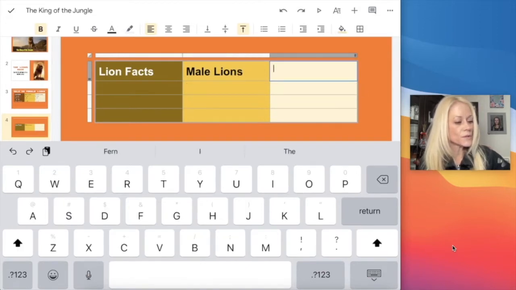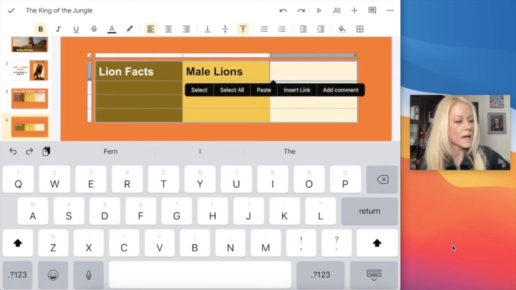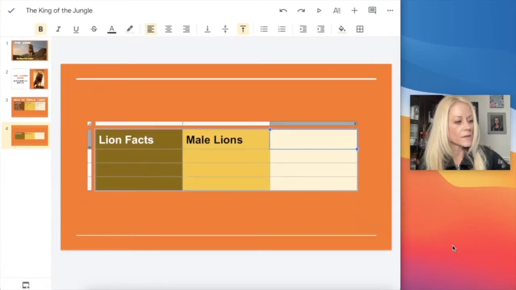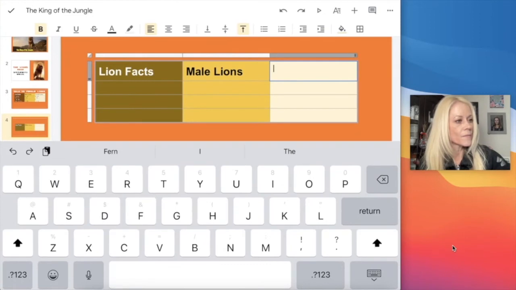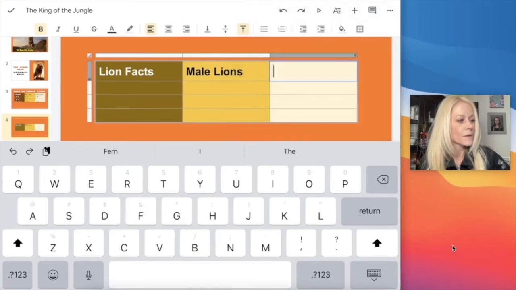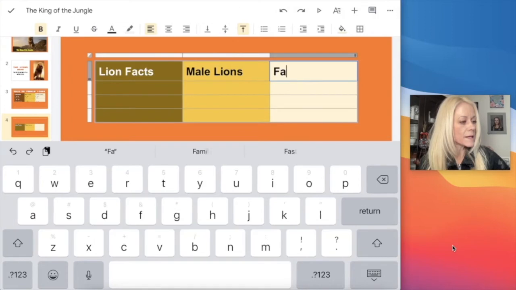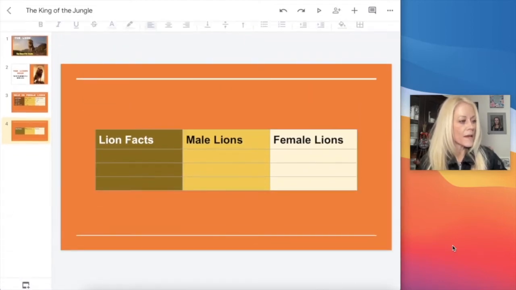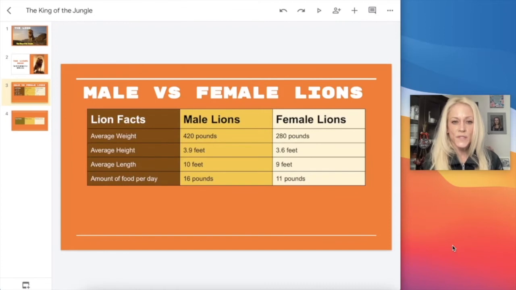And then I'm going to double tap inside that very last cell. I'm going to also make this 24. And then I'm going to type female lions. And then I will continue to add the text inside each cell. And the end result is what you see here.